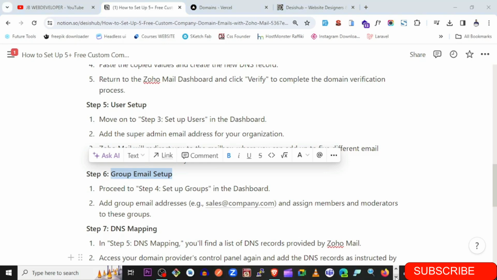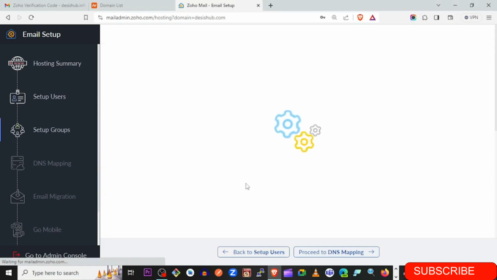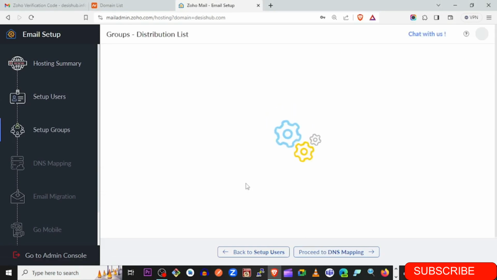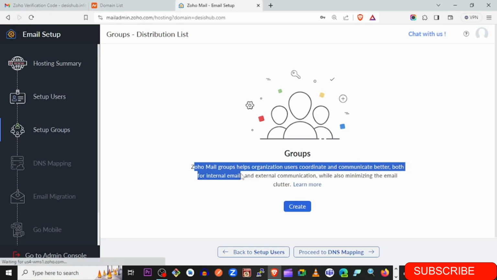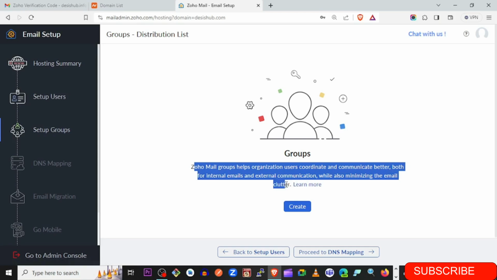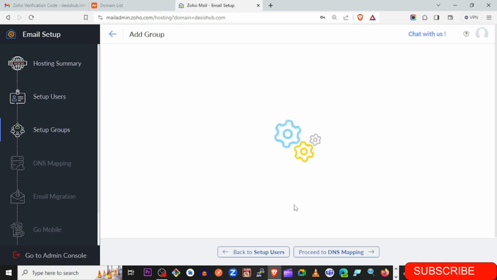The first one I want to create is for the students. So I'm going to proceed to set up groups. Here it gives you the ability to create a group. They say Zoho Mail groups help organization users coordinate and communicate better, both for internal emails and external communication, while also minimizing email clutter. So now you can create the group email.